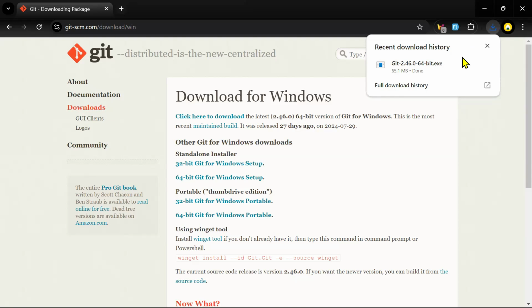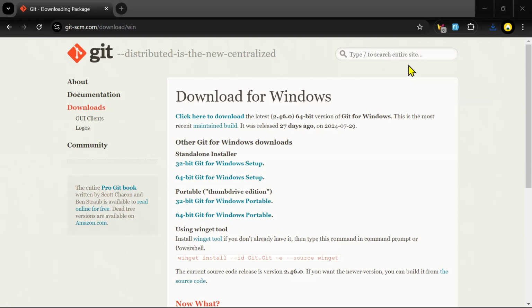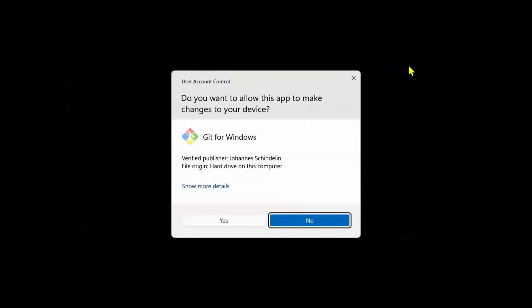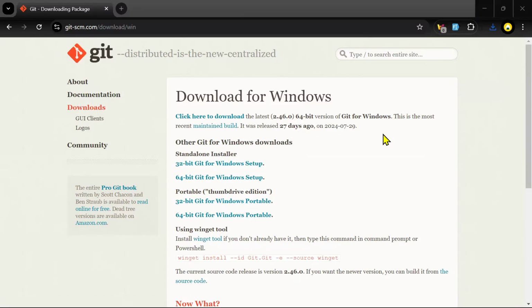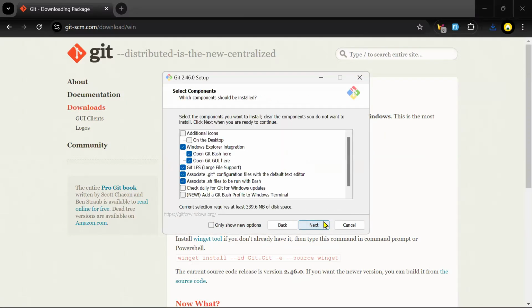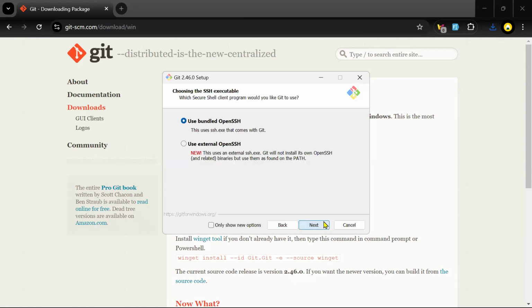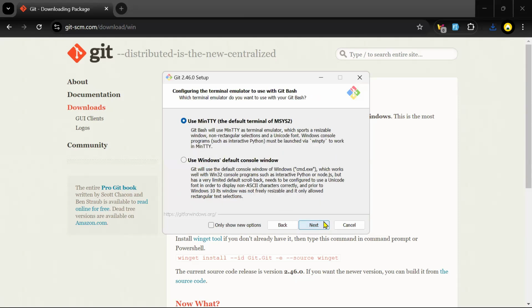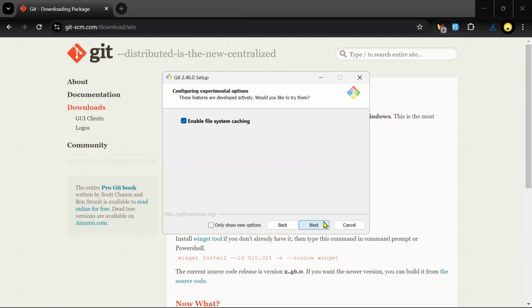Okay, now this is done. Just click on it. It will ask for your installation. Click on yes. Just click on next, next, next, next, next, next, next, next. Just keep clicking on next. At last, you'll get the install option. Just click on install. I'm not going to click on install because it is already installed in my laptop. It is getting installed in your system.